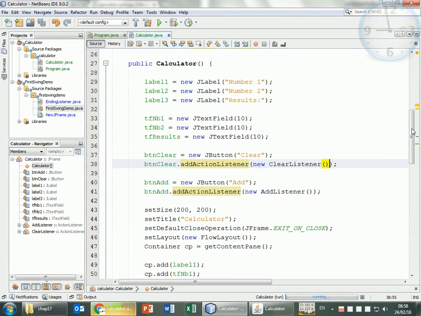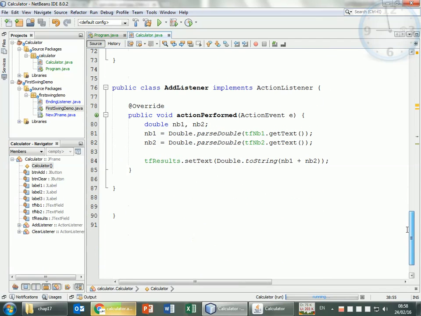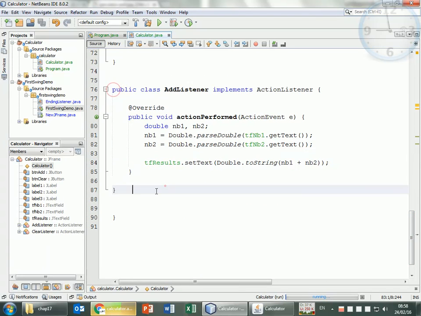Now, what we did, we created a class inside of the class. So if you look here on the navigator, you see this is the class calculator that has a constructor, the different instance variables, and also it has another class inside of it. This class is just implementing an action listener, and then if you click on it, there's only the action performed, the same thing. So I created different classes. Each class is going to handle the events of a specific button.